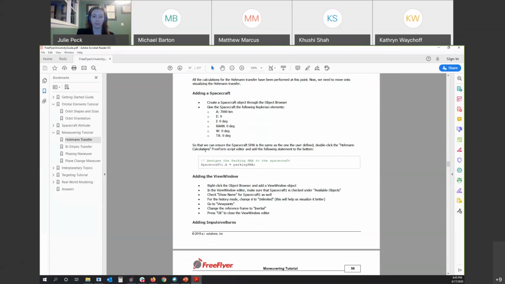Then we're also going to make sure that that always lines up with our user inputs. So at the end of our Hohmann calculations script editor, we'll assign the value of spacecraft1.a, the semi-major axis property, to be equal to parking SMA, which is a user input. So we're going to set it up in the object browser just for consistency, but it will be overwritten if you change the value of parking SMA. And we'll talk through exactly how that works in FreeFlyer.